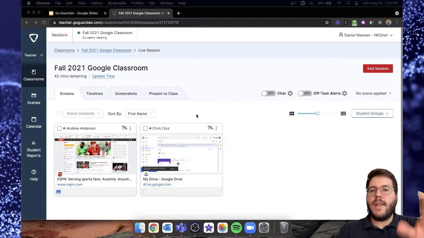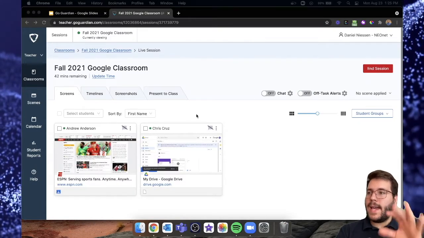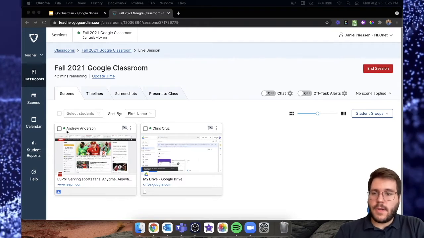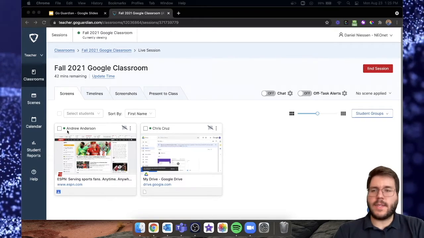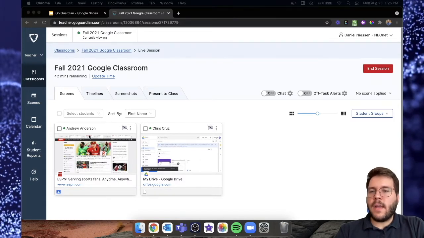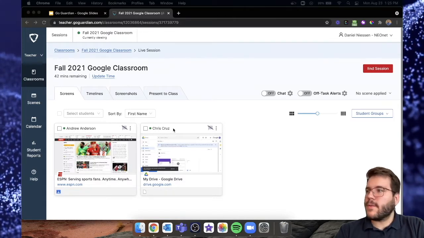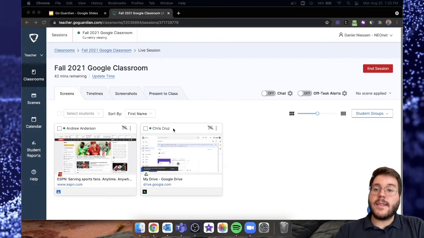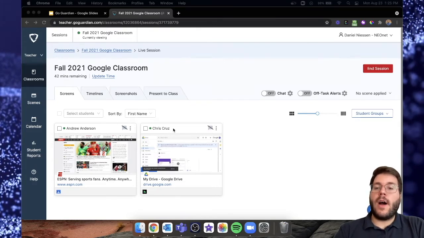All right, so now we have our students pulled up here. As you'll notice at the bottom of the screen here, I just have two students in this example class. Of course, in reality, you'll have more. But here's Andrew Anderson. There's one of my students. There's Chris Cruz. There's my other student. And I can see what pages they're on in real time.